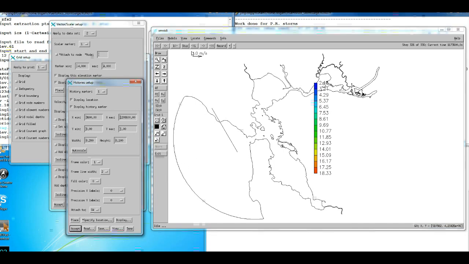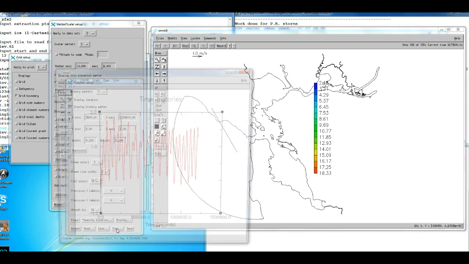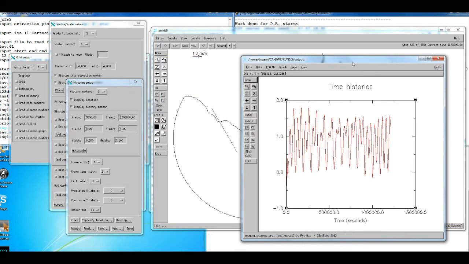accept. Now this particular version I'm using is a box, so by right you should see the time history window here, but in any case you can use this view button to look at the time history. By pressing this view button, you will launch XMGR5. So this is the elevation time history.